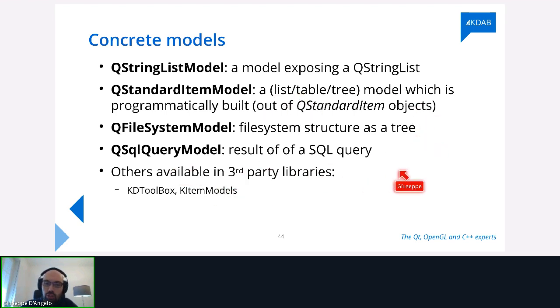But there are actually good models that are useful, something like QFileSystemModel. This is a model that represents the file system structure. So if you have to just visualize some folder structure, then don't create the model yourself. That's extremely tricky. Just use QFileSystemModel. In the Qt SQL module, there is also something called a QSqlQueryModel and also QSqlTableModel. These can be used to represent the result of a SQL query. And there are many more available elsewhere. In our KDToolBox library on GitHub, or in KDE, in KItemModels, you have ready-made models to show data. So you don't need to implement a model yourself.